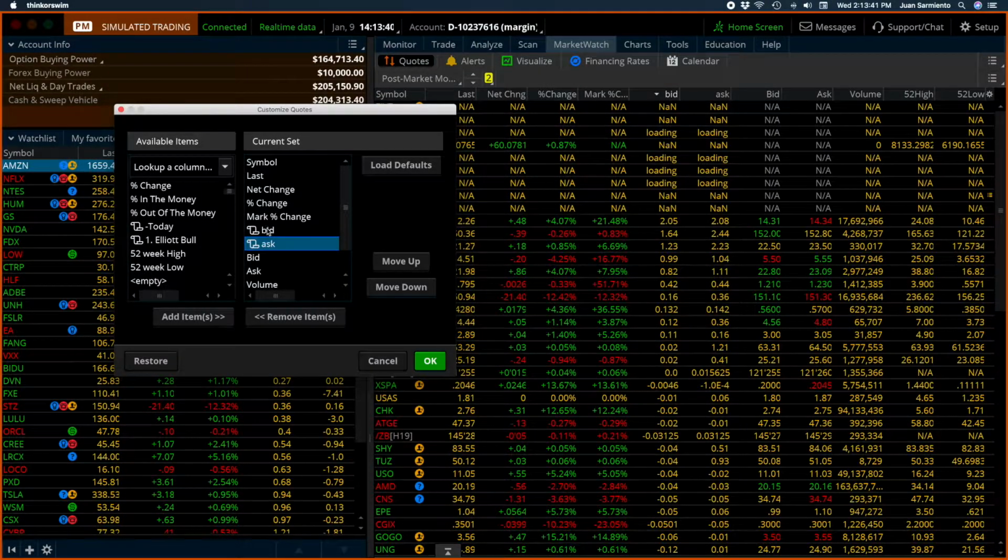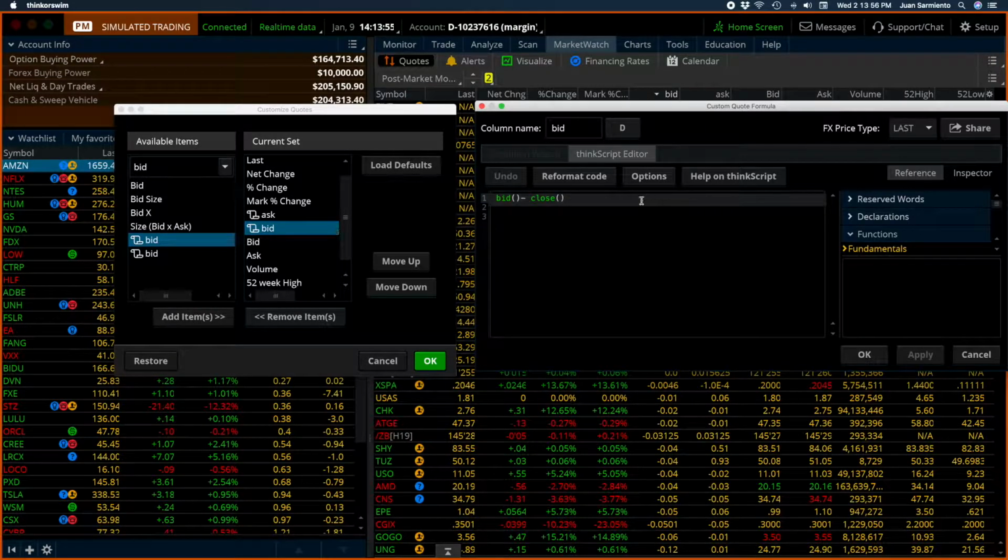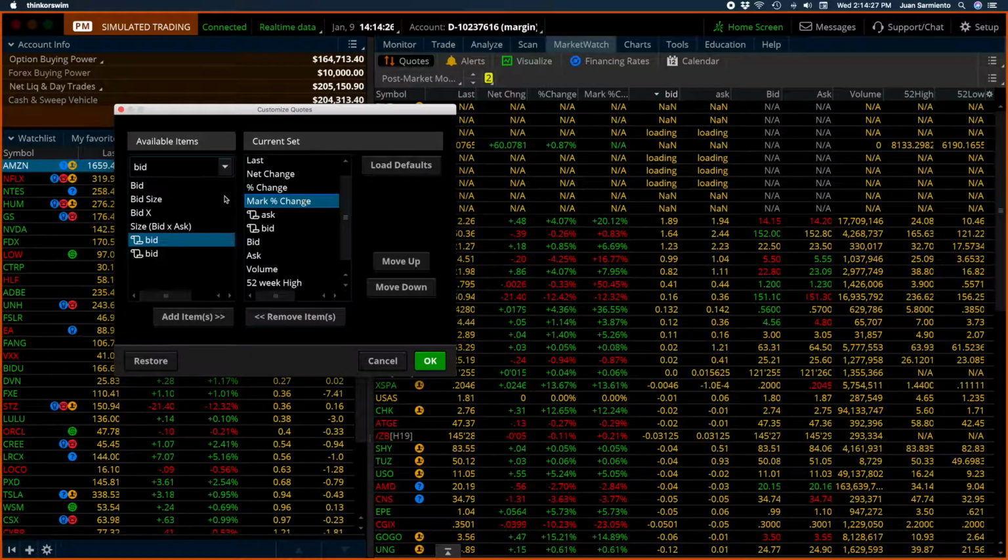Let's look at the bid, and I'm going to double click, and here it is the bid minus the close. So if the bid is trading higher, you subtract the close, and the difference will be positive. So if the bid is positive, the stock has been going up. If the ask is negative, the stock has been going down. And that gives me a good idea of the movement of the stock after hours. By the way, mark change is a built-in script, and it serves me to see if there is any change compared to the percent change after the close.